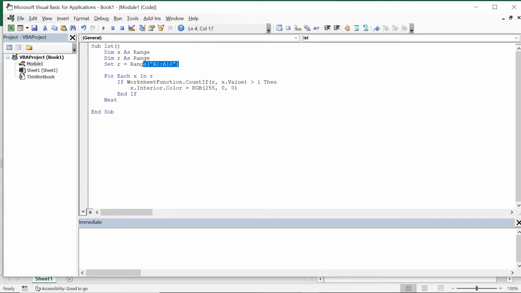So if you just want to highlight the duplicates, you can write this code. We have set the range for R from whatever our data set is, A1 to A10, and for each x in R, worksheet function dot countif, range comma x dot value is greater than 1, that is if it is a duplicate, then x dot interior dot color, we are giving it a red color code because RGB 255, 0, 0 is red color. So that's how we can highlight the duplicates in a dataset in VBA.